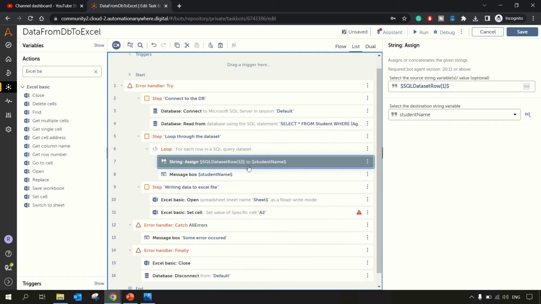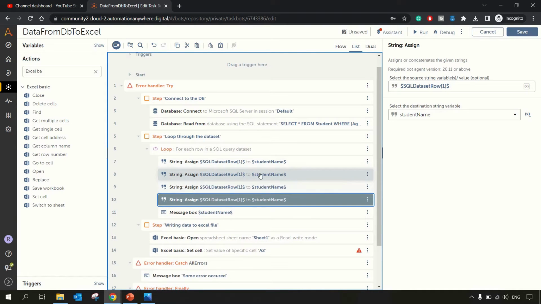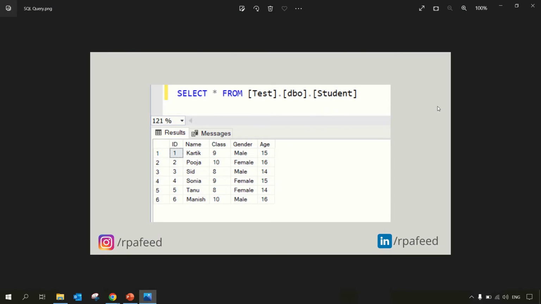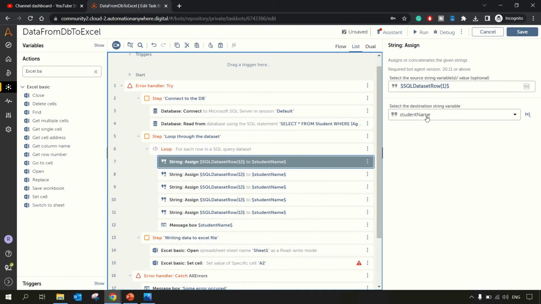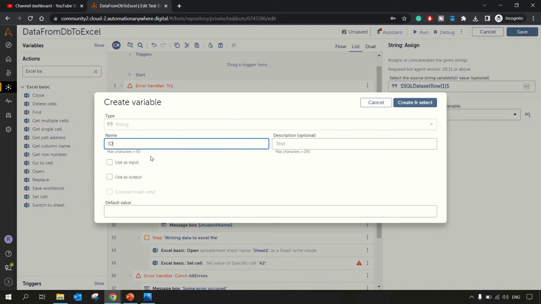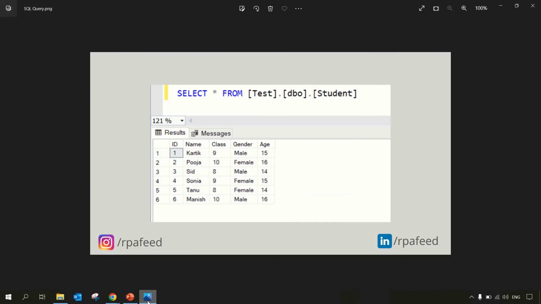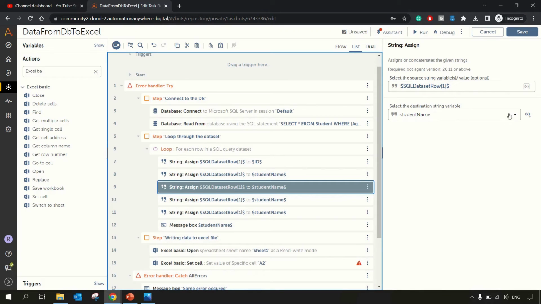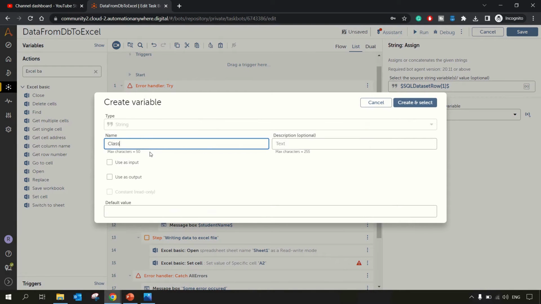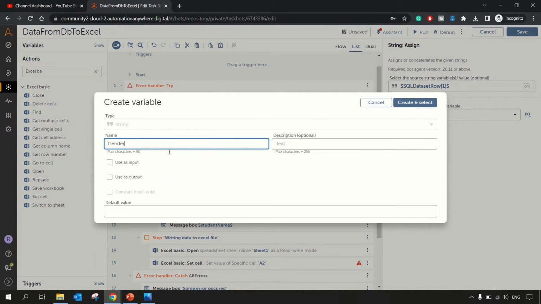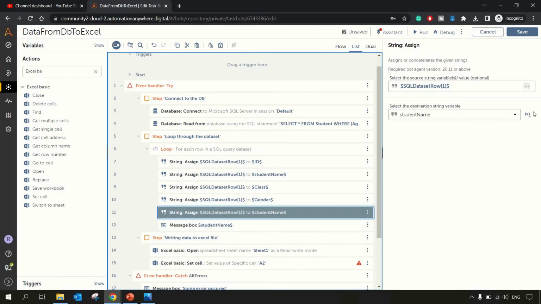And A3 will be the value of student name. Here we want to create more such variables, so let me just copy paste this here. We have 5 columns: ID, name, gender, class and age. Let me create here a variable called ID, and assign this to ID. This is student name, then we have class, gender, and age.